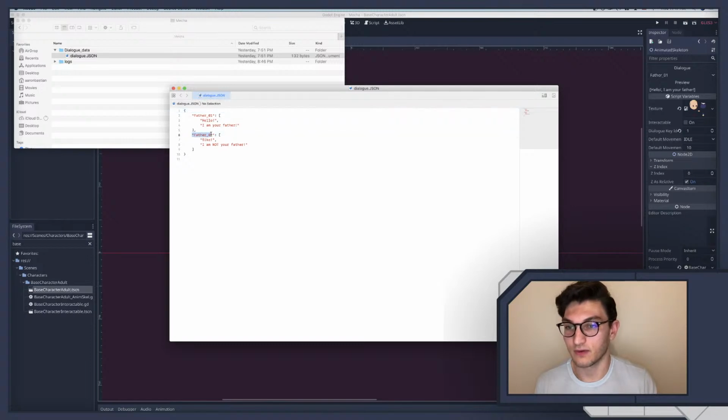So we have a dialogue key, which is like the character and which one. So father 001, father 02. In fact, I am going to make these 00s. I'll do that right now just to show you exactly what's happening. So we can save that.